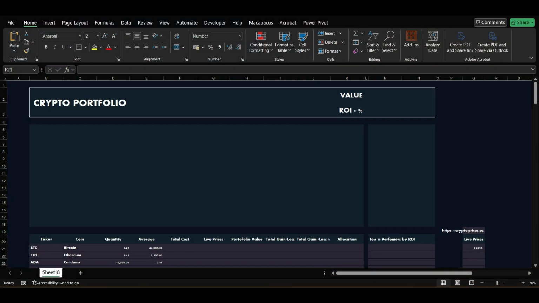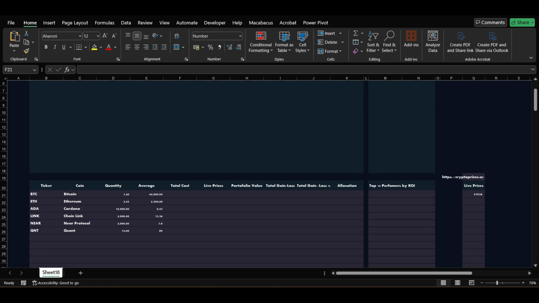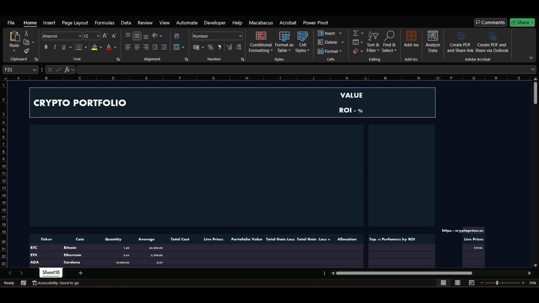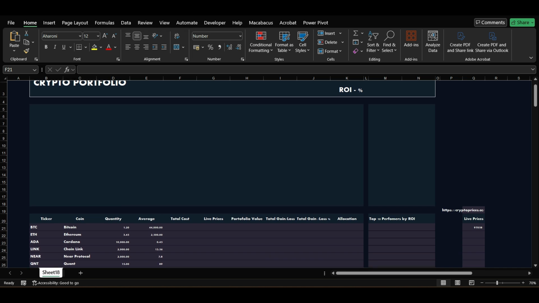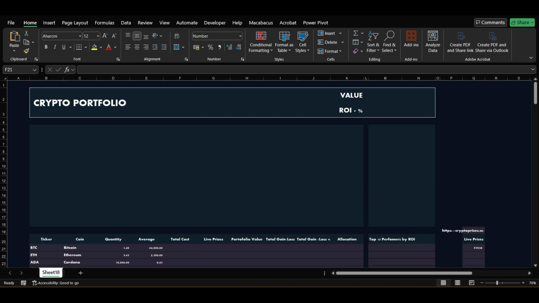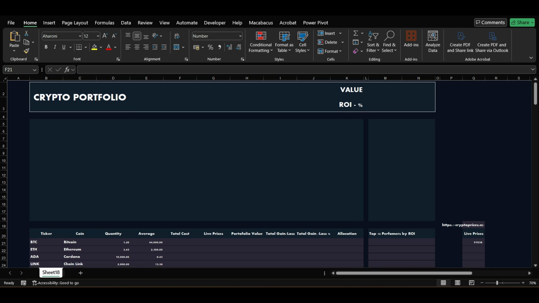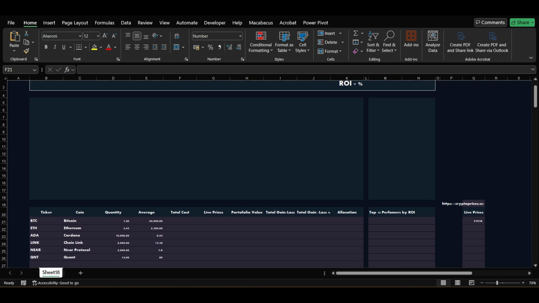Welcome back, and now let's make a crypto portfolio tracker in Microsoft Excel. This has and will have a very similar structure to the way that the Google Sheets crypto portfolio tracker works and operates, but this is for all who prefer Excel over Google Sheets. So you can download this and use it for yourself.